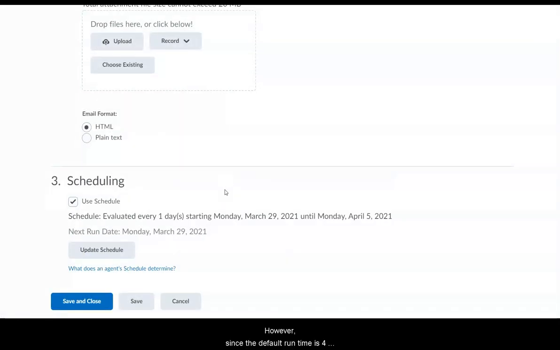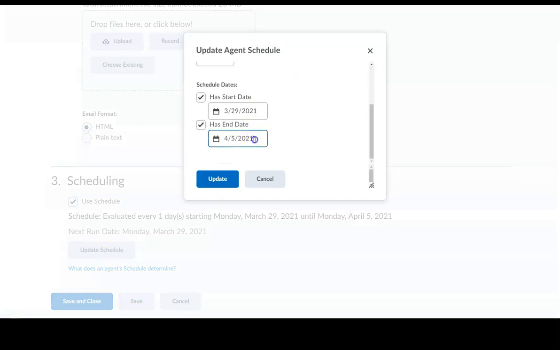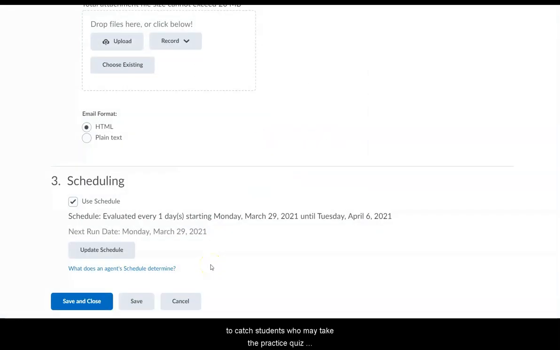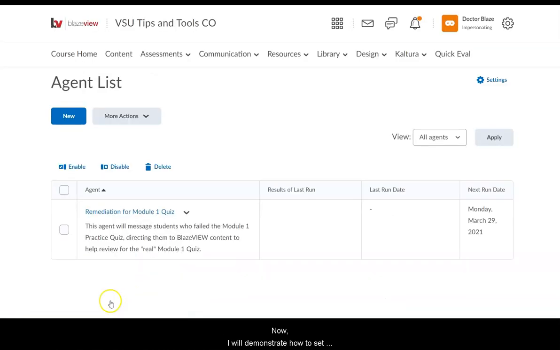However, since the default runtime is 4 p.m., I will set the agent end date for one day after the practice quiz end date to catch students who may take the practice quiz between 4 p.m. and 11:59 p.m. on the end date of the practice quiz. They will receive their message the day after the practice quiz ends. Alternately, I could make the agent dates match the practice quiz dates exactly, and just remember to run the agent manually the next morning. Now, I will demonstrate how to set up an intelligent agent for attendance verification purposes.